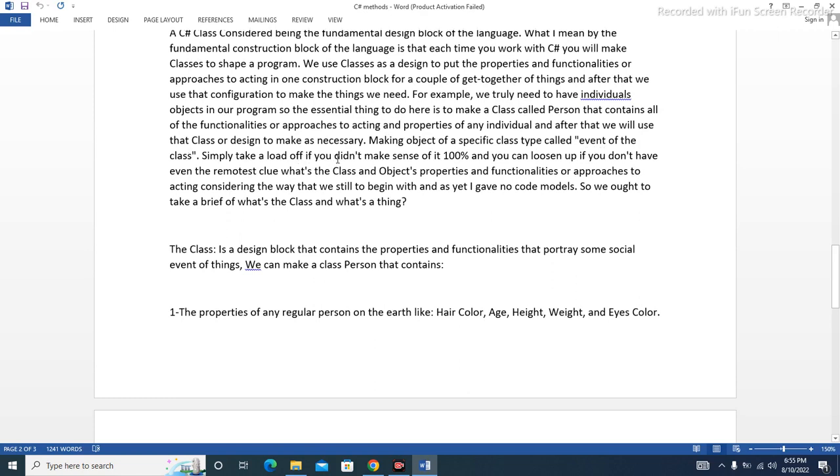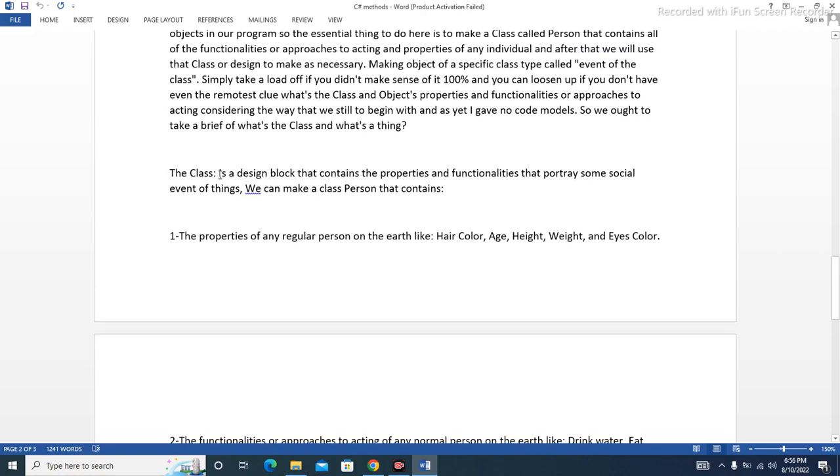Just take a note of it if you didn't make sense of it 100%, and you can relax if you don't have the slightest idea what the class and objects, properties and functionalities or behaviors are, because we are still at the beginning and have not yet given any code examples, so we ought to take a brief look at what a class is and what an object is. The class is a building block that contains the properties and functionalities that describe some group of things.